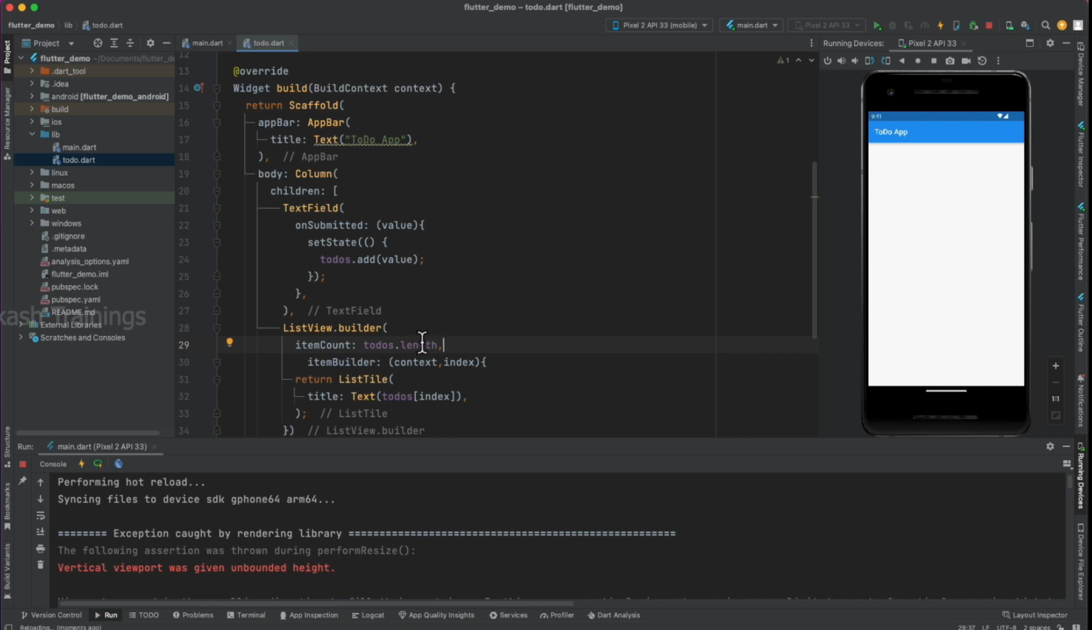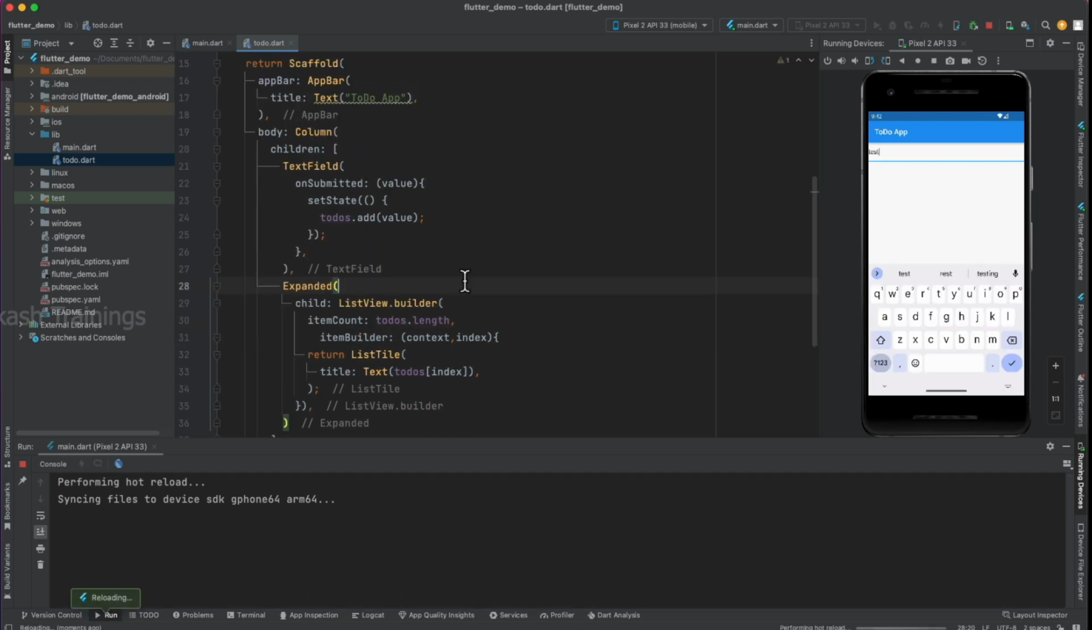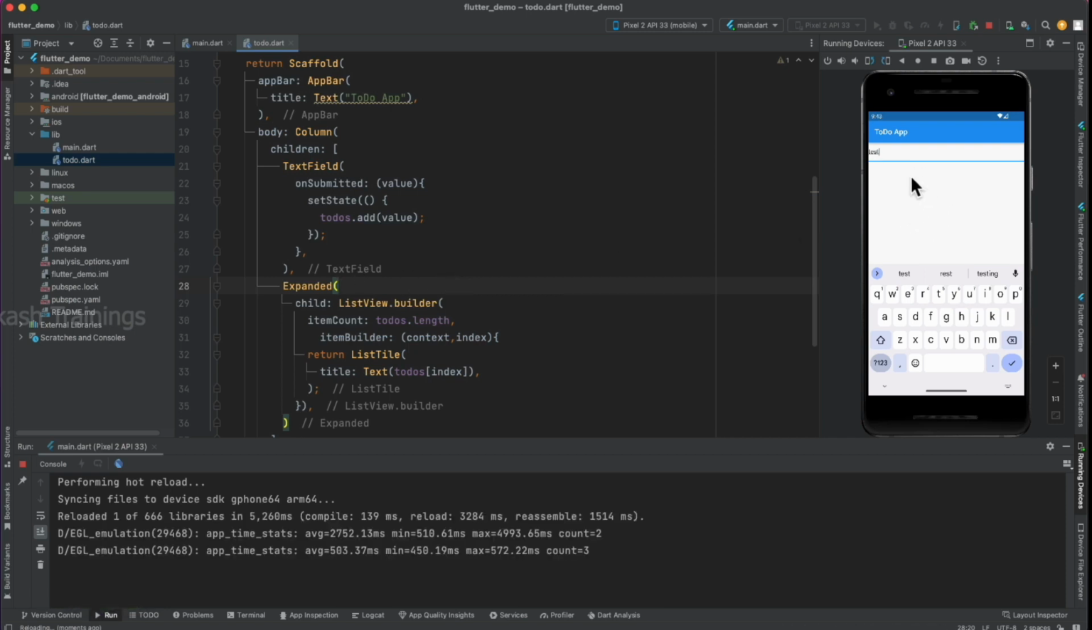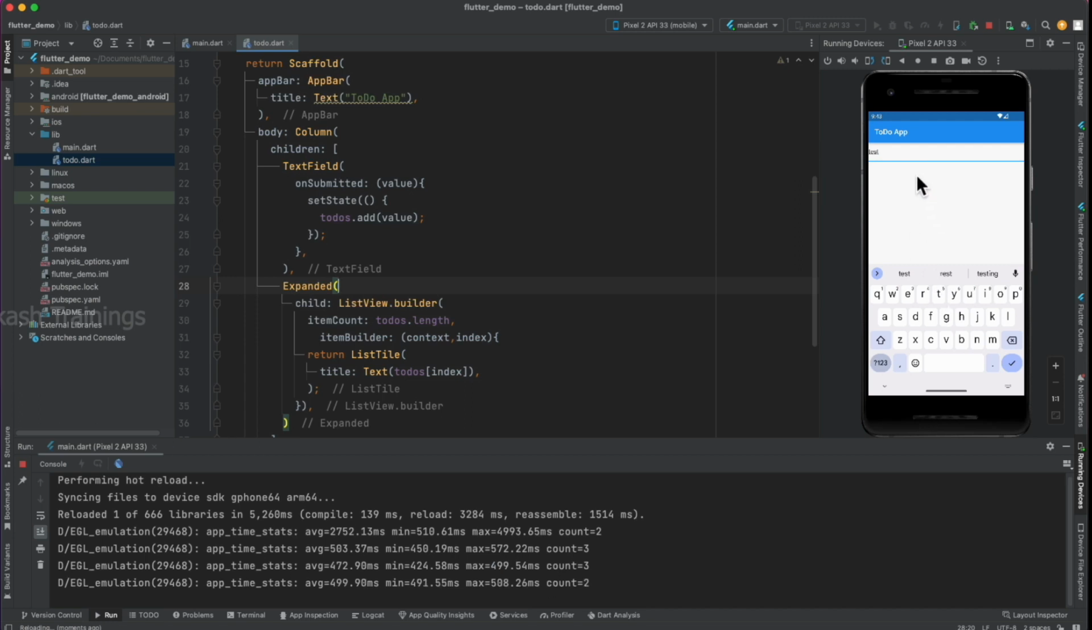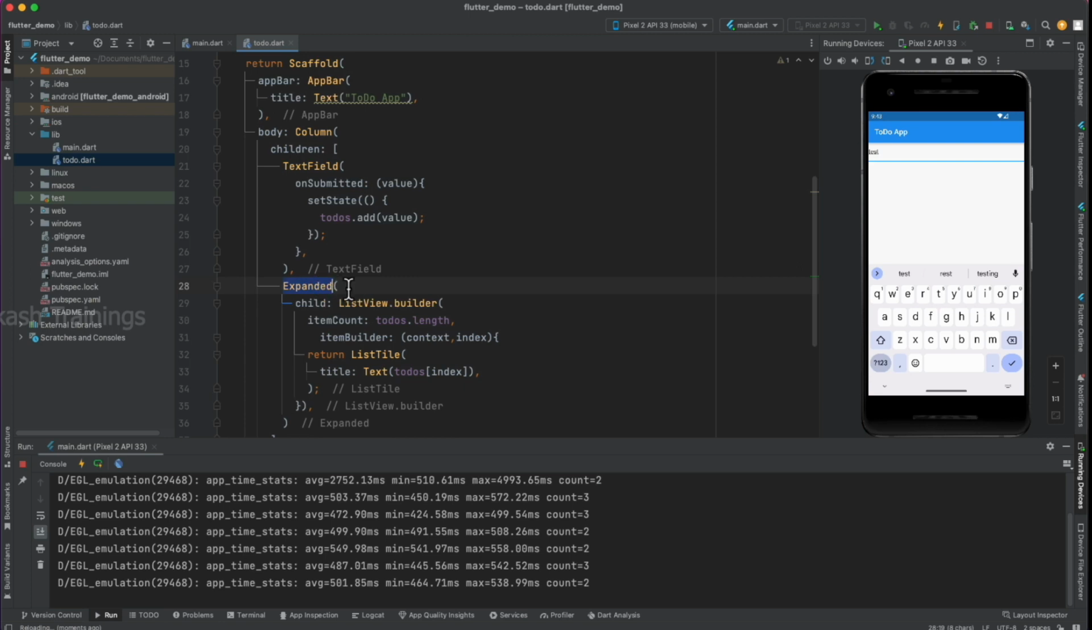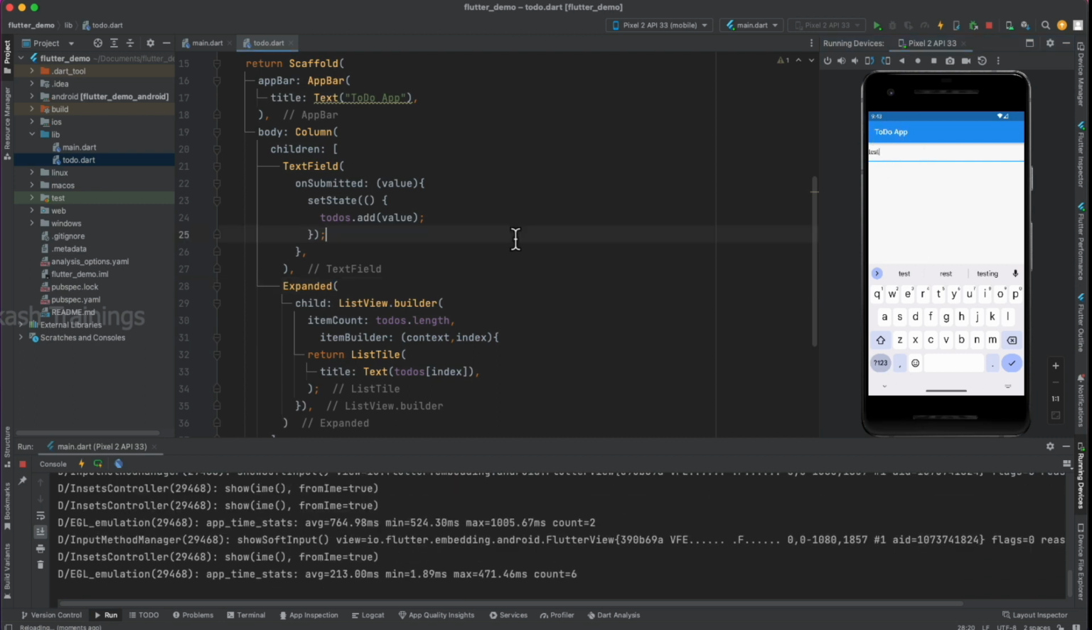So we have one more error. That is because the ListView should be embedded into Expanded, because ListView will give infinite height. So we need to give some limitations. Expanded will make it responsive based on the number of items. Expanded will automatically adjust the size, height and width of the ListView.